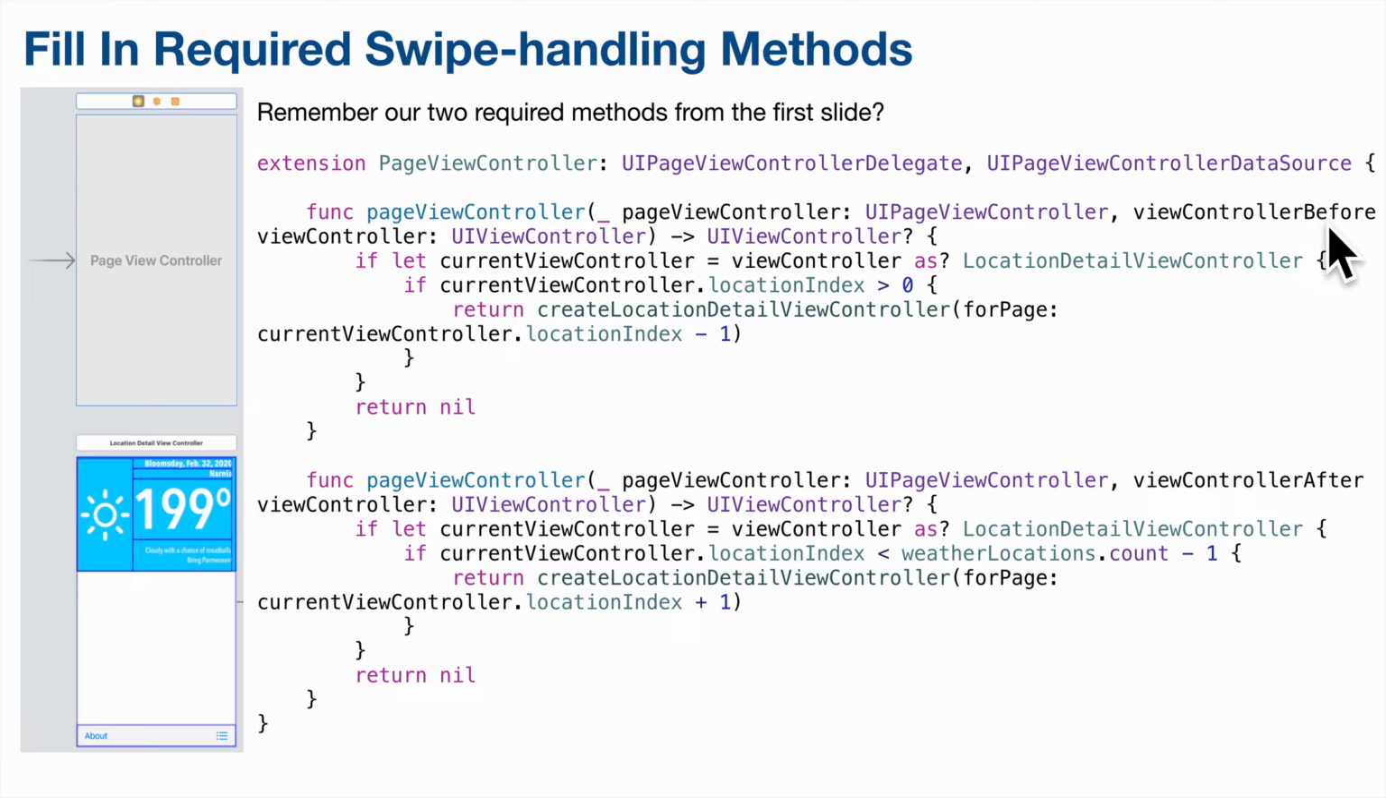Now for this ViewController method, we get a ViewController parameter passed in from the function. We'll make sure that we get the current ViewController. So we'll do this by creating a constant using if let. We'll make sure that we can downcast the ViewController to a location detail ViewController. Then if that works, and it should, we'll check to make sure that we're not at the first ViewController. That's the ViewController at location index 0. If we are, then we can't swipe left to right. There's no ViewController before this one. So what we'll do is we won't go through the if curlies and we'll just return nil.